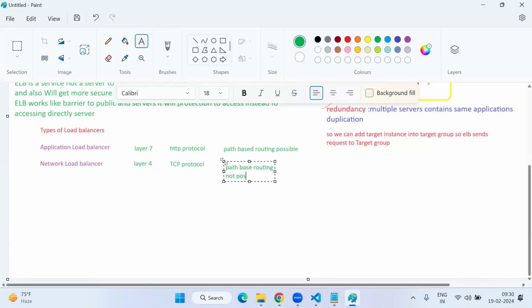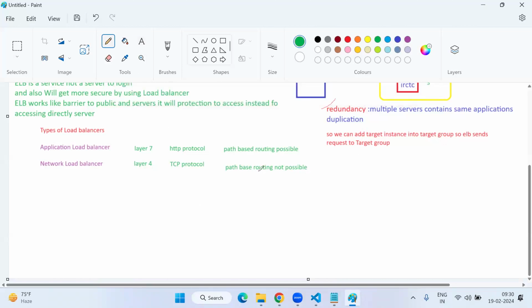So in this case, guys, if you have different applications, say three applications, and you are using a network load balancer, definitely you have to create 3 network load balancers. The reason is it is not supporting path-based routing. Okay. But the application load balancer will support path-based routing.